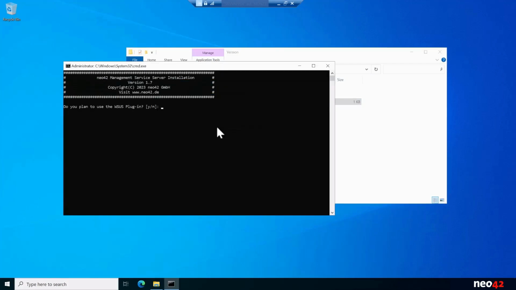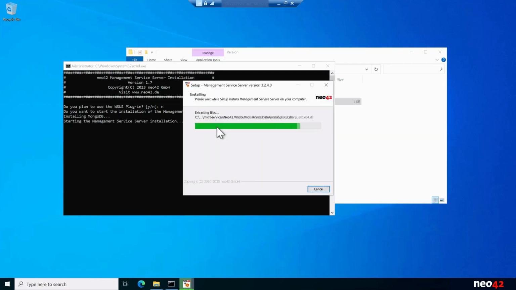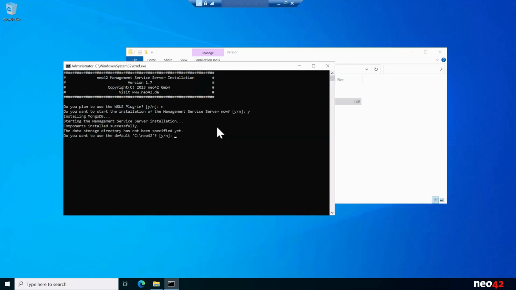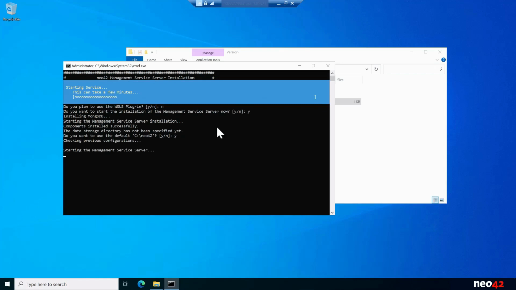The first query as to whether the WSUS plugin should be used by the neo42 management service can be confirmed with no. Confirm the second query as to whether the management service should be installed with yes. The Application Package Center requires a local storage path for some tasks. This is created under the drive C/neo42. It may take a few minutes to start the server configurator.